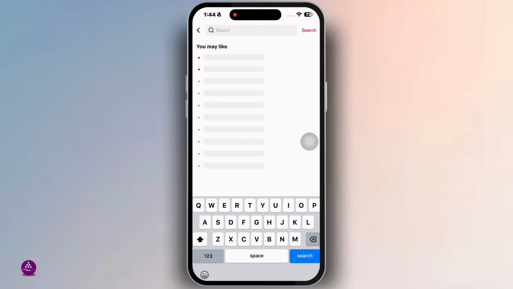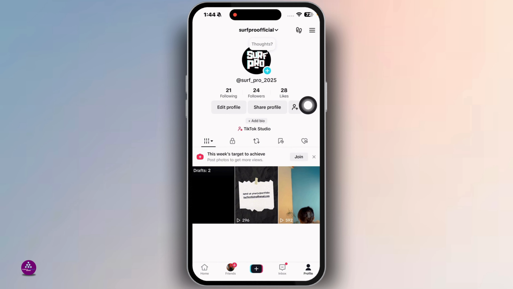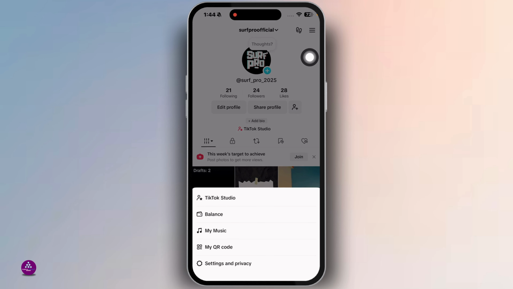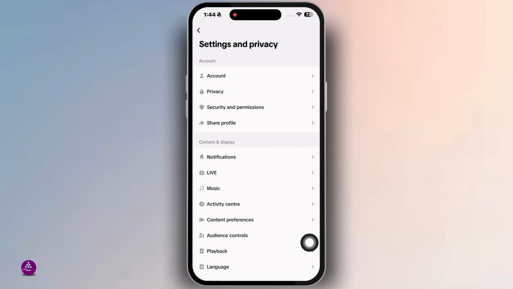Next thing you want to do is head back, navigate to your profile page, click on three bars given at the top right corner, head over to the option Settings and Privacy.